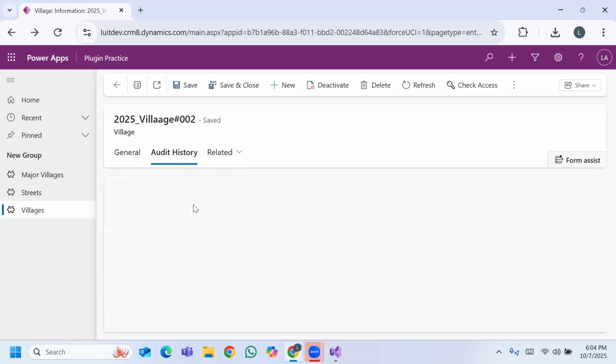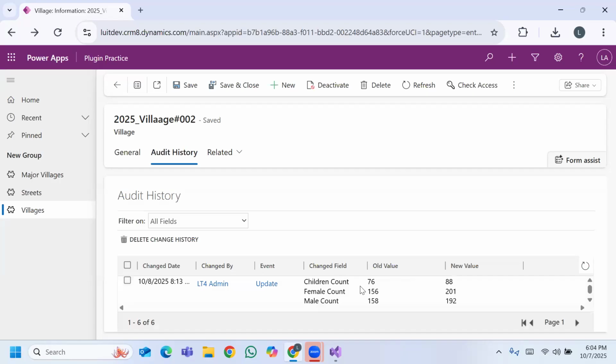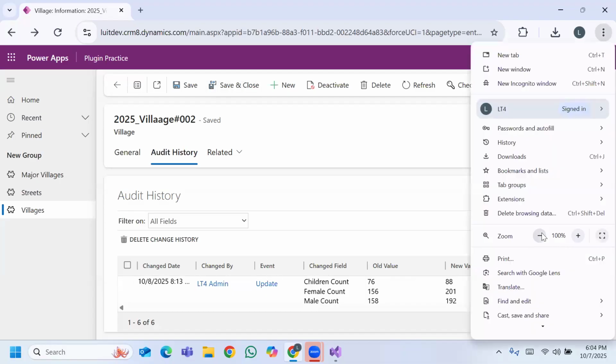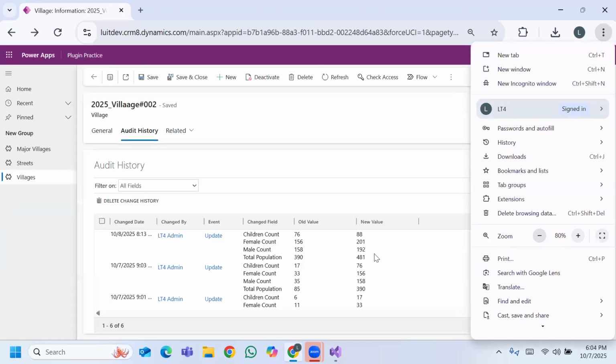same like in audit history. Now if you see audit history, whenever a street is added, the children count is changing from 76 to 88, 156 to 201. So these are kind of differences, right? So to calculate such differences, or to know what the values are before the operation and what the values are after the operation, we will be using the pre-image, post-image concept.